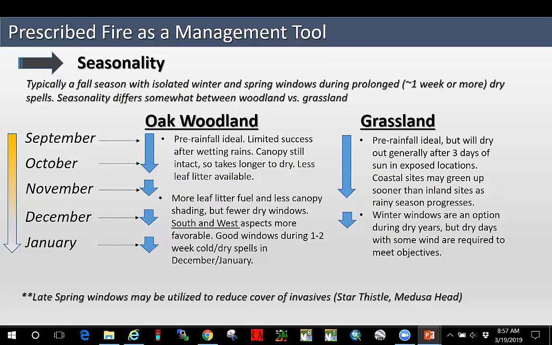Dry days with some wind may be required to meet objectives if you've had a significant amount of green up, so say maybe 6-8 inches of green up, but I've still seen successful burns with high levels of conifer mortality or coyote brush, for example, when you have a breeze during those winter windows. But you do need about 3 days of sun minimum to dry out those grasslands following a wetting rain.